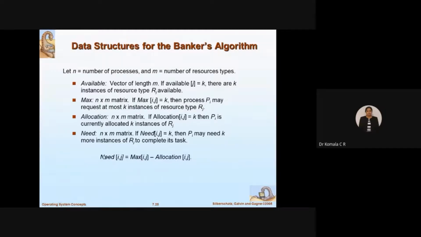So if you want, for example, some more instances, how will I check whether it is available or not? I will check by taking the difference of maximum minus allocation. Currently, what have I allocated? What is remaining? That remaining I can request. If I have 10 instances, if I have allocated 5, 10 minus 5 is how much? 5. 5 more instances I can request now.